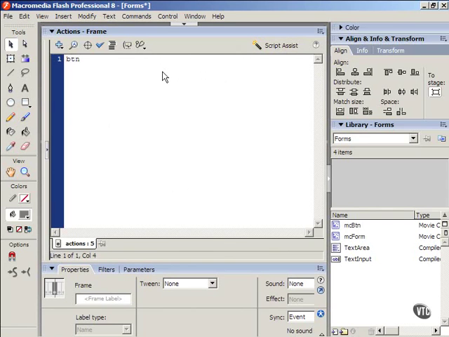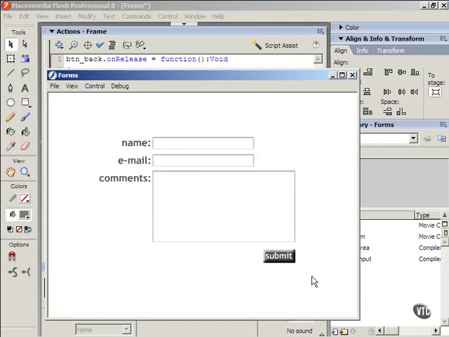Type btn_back.onRelease with capital R, space, equals, space, function, open and close parenthesis, colon Void with capital V, enter, open bracket, enter again, close bracket, up arrow, enter. Now type gotoAndStop with capital A and capital S, open parenthesis, 1, close parenthesis, semicolon. Now test the movie and make sure it works. There we go.